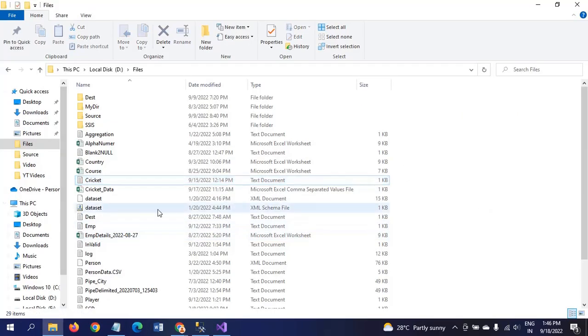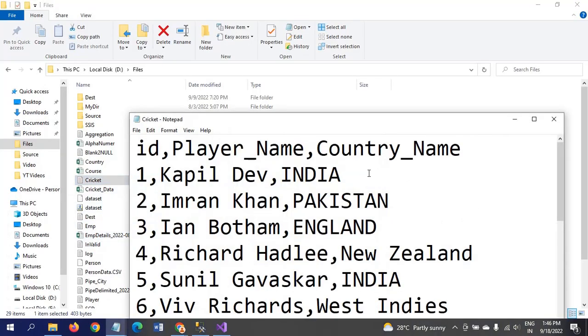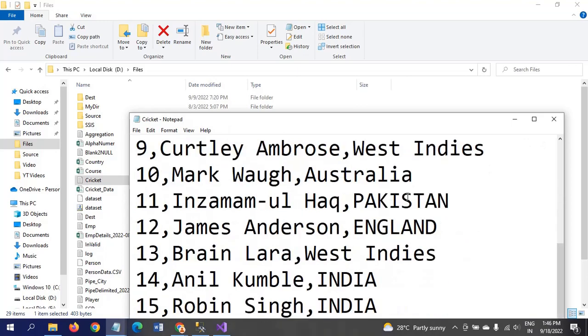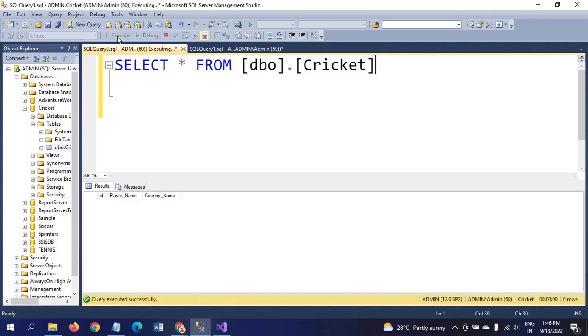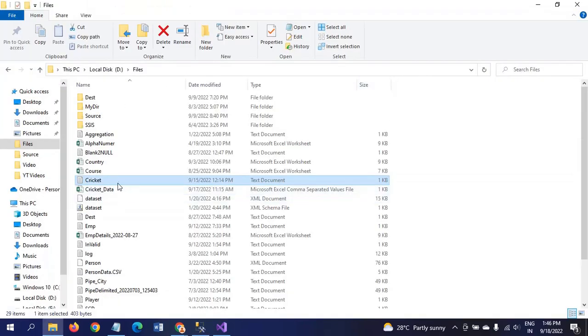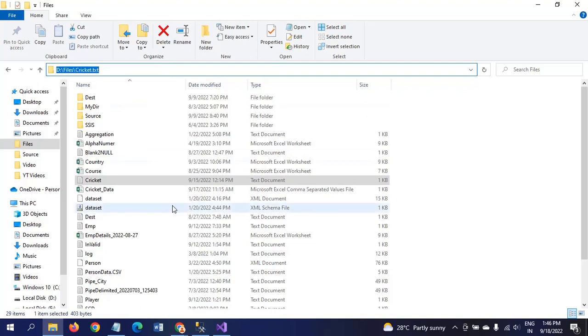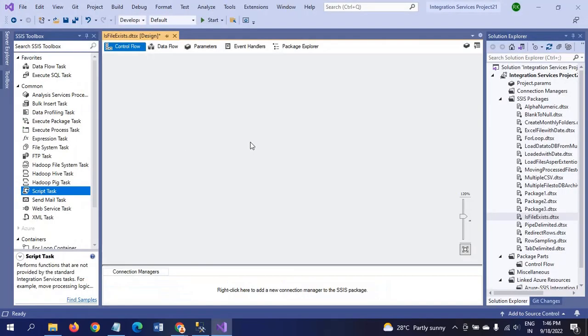This is my first input source, the text document. It contains around 10 records. I want to load all this data into this table. Currently there is no data in this table. This file is located in this folder. So how can we create the variables and use the script task to check whether the file exists or not? In this demo, this is my new package.